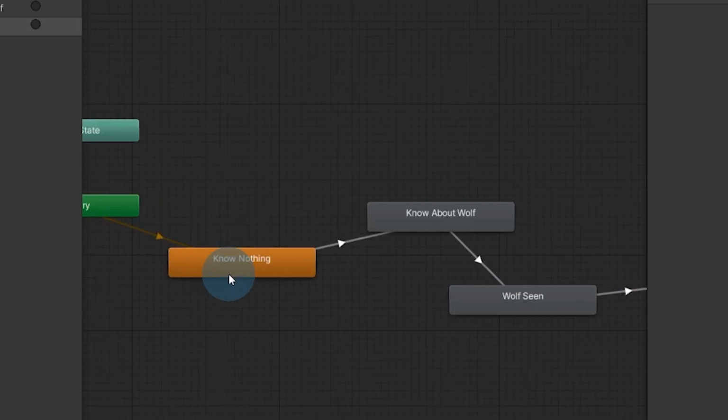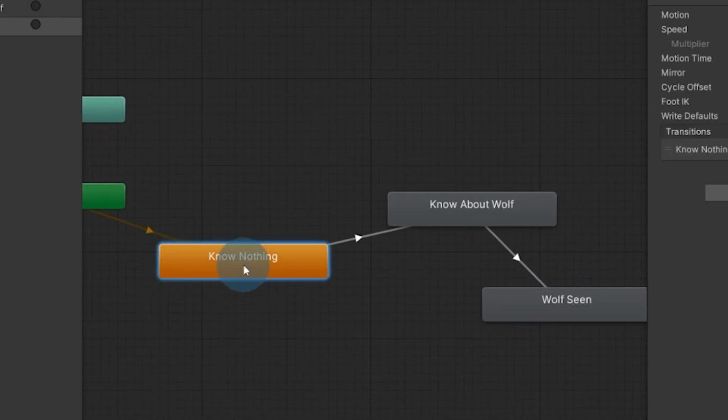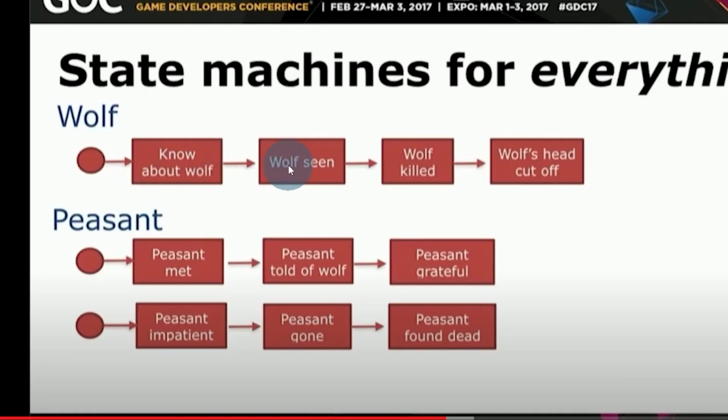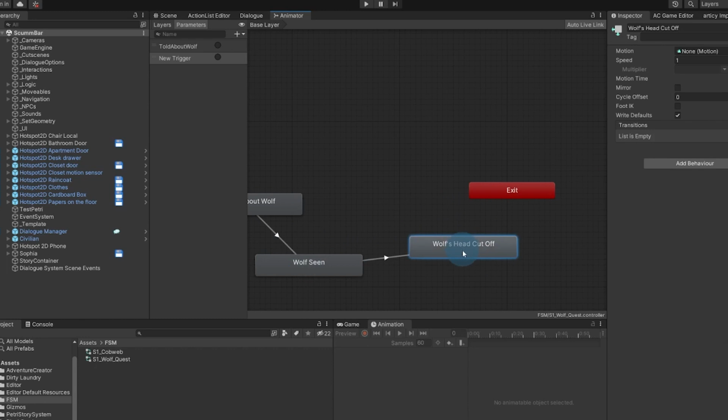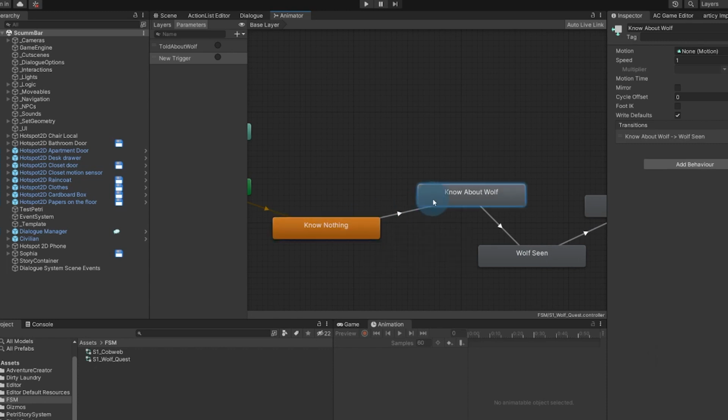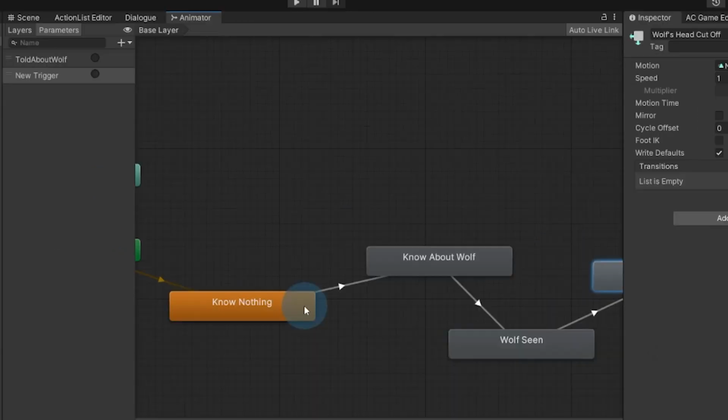scene. I created a state named Know Nothing, that it's going to be our starting state. Another state named Know About Wolf, another called Wolf Seen, Wolf Killed, and another called Wolf's Head Cut Off. And then I created some transitions to move us forward. Then I create some triggers. In this case, it's called Told About Wolf.